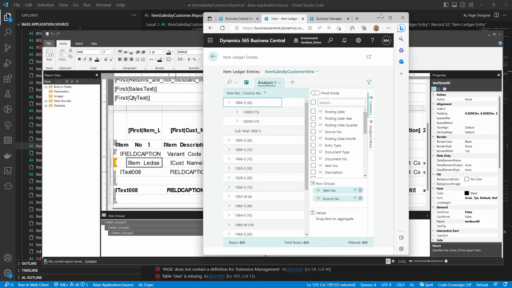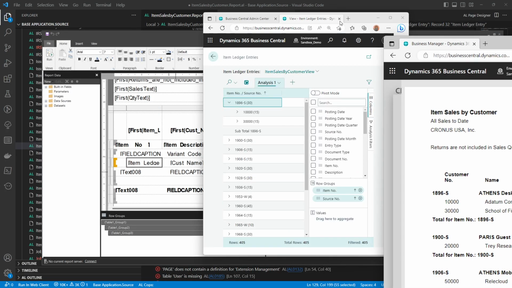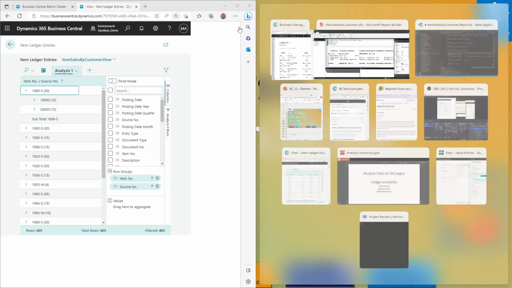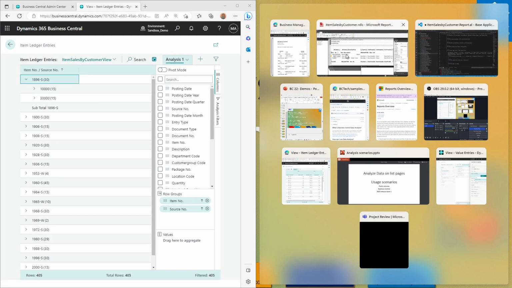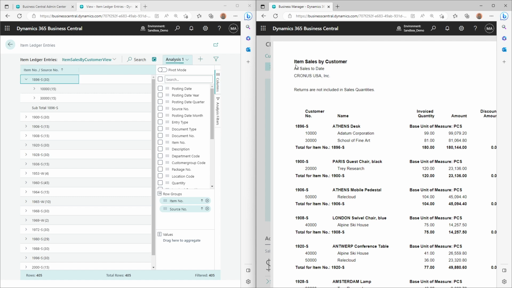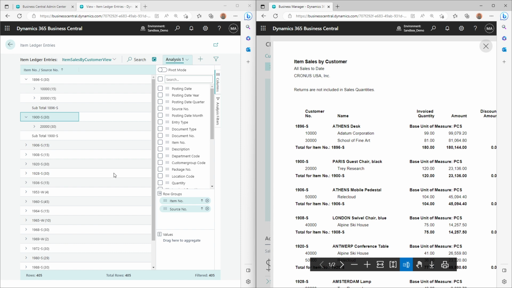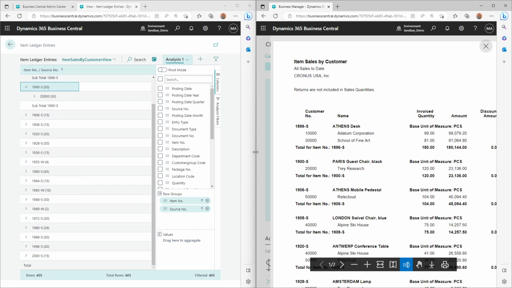Let me split this window into two parts so that we can see all that. So here I bring this and here I bring my, where is that thing? Okay, this is my item ledger entry and this is my report. Okay, here I am. So I can see 1896S and then I can see 10,000 and 30,000. Okay, nice. Then there's the subtotal, which is here. The 1900S, what I see inside this is 20,000, only 20,000. Okay, and so on and so forth.